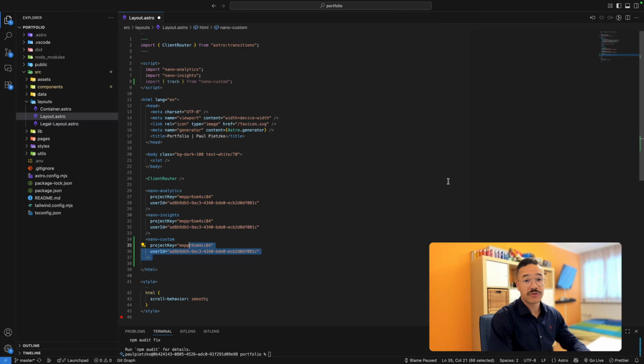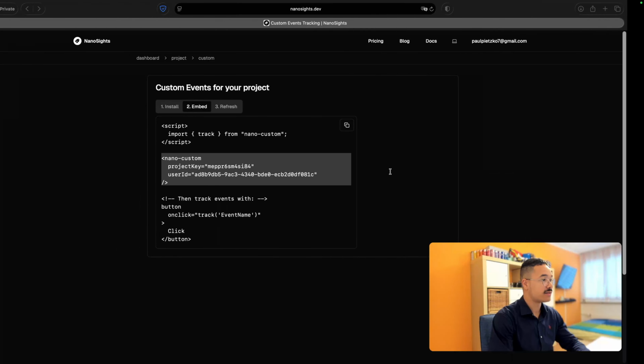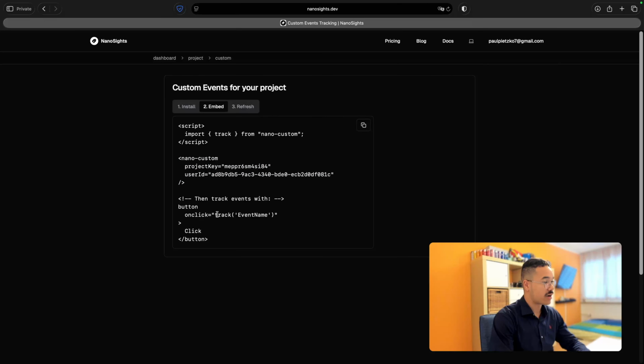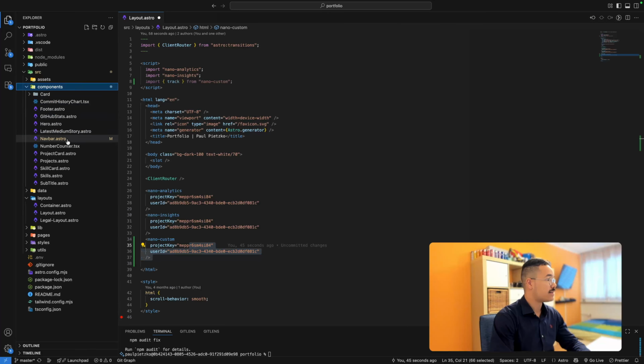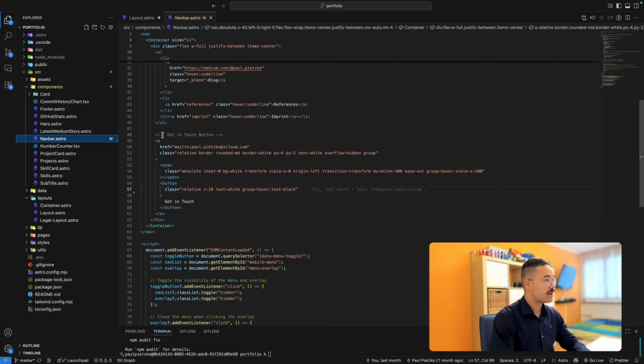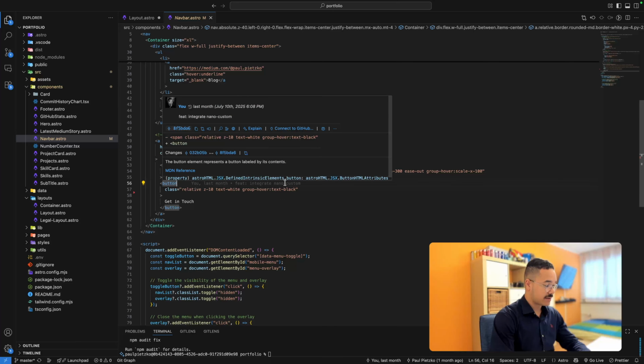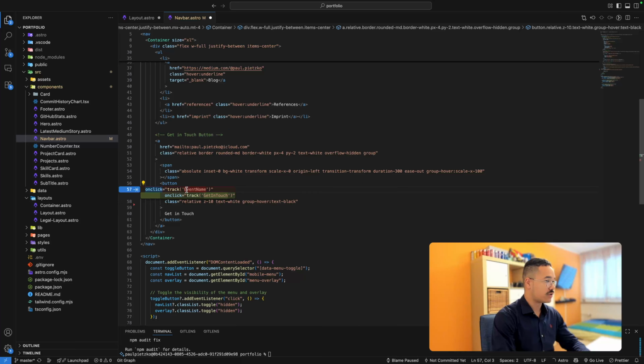And then what's different with the custom element is that we have this track function. In this track function, we can pass in an event name and additional metadata. Let's copy this here and put it into my button. This is inside the navbar component, and here we have the get in touch button. So this is the button itself, and now I will put it into here.